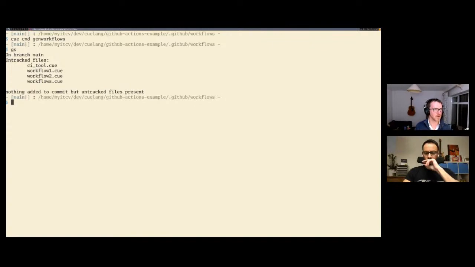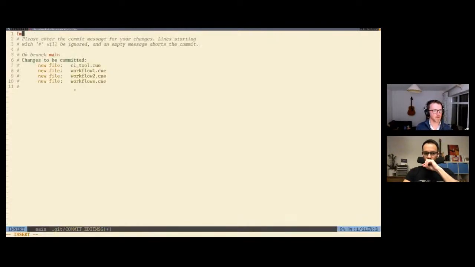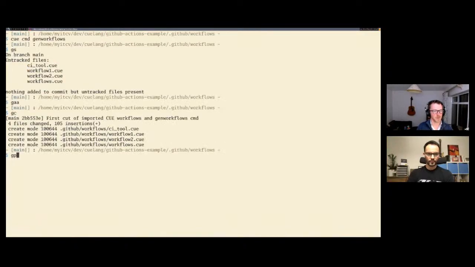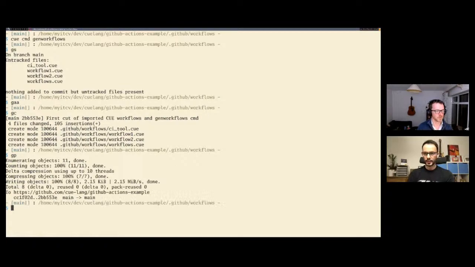So I think I'm going to actually commit this now. Imported, first cut of imported Q workflows and gen workflows command. So just timing-wise, we have 17 minutes left.